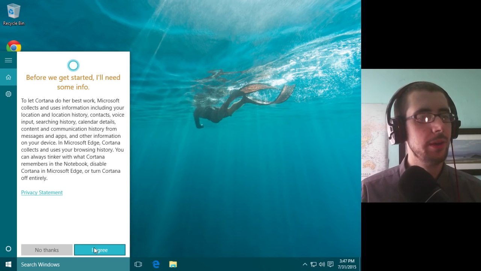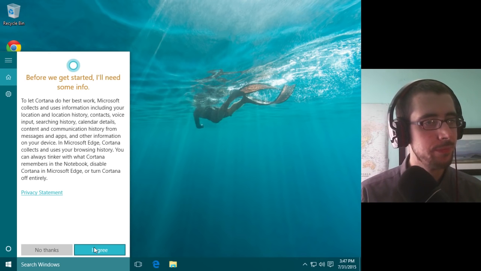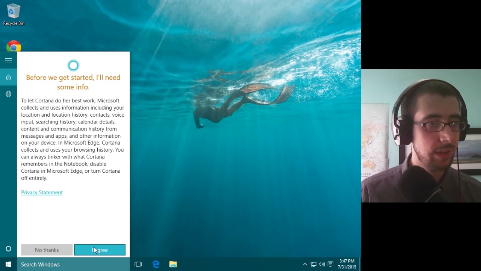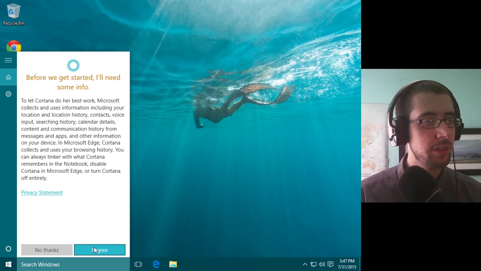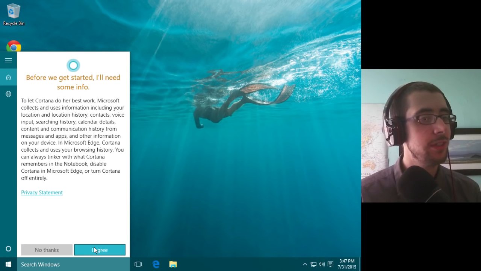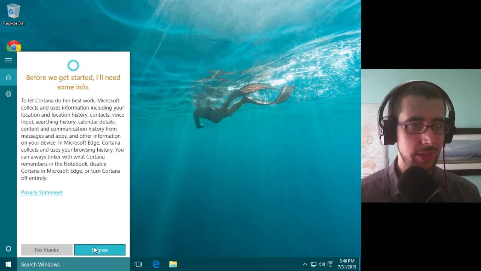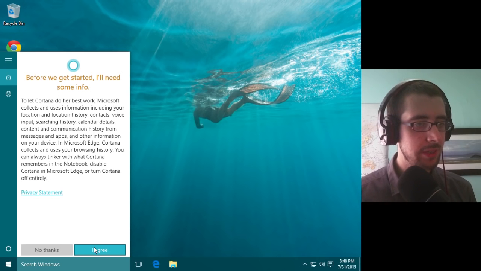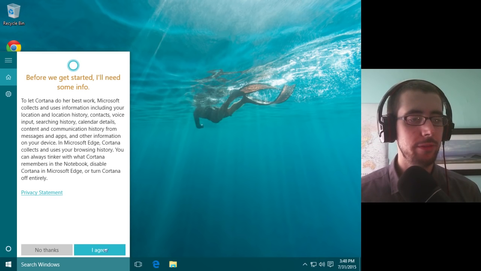And then, oh, here we go. Another privacy statement we've got to agree to. So, to let Cortana do her best work, Microsoft collects and uses information including your location and location history, contacts, voice input, searching history, calendar details, content and communication history from messages and apps, and other information on your device. In Microsoft Edge, Cortana collects and uses your browsing history. You can always tinker with what Cortana remembers in the notebook, disable Cortana in Microsoft Edge, or turn Cortana off entirely.